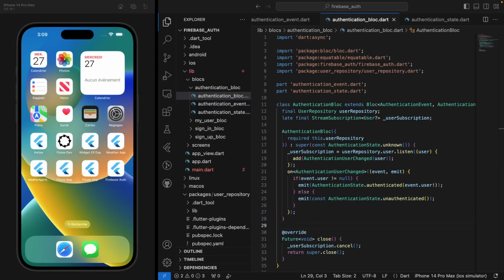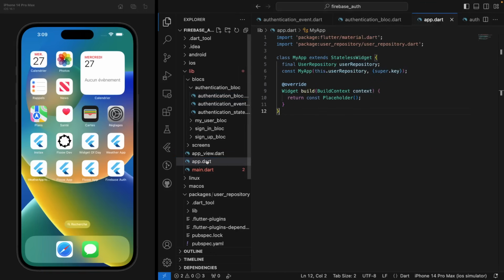Now we are going to perhaps create our app.dart. Okay, so here app.dart.